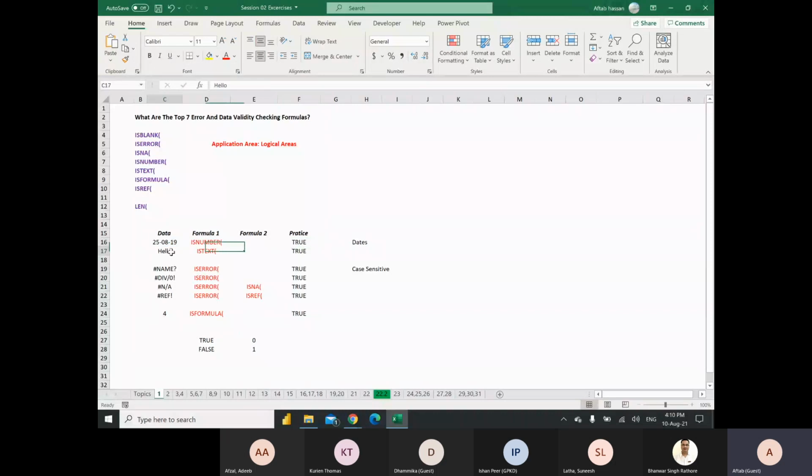If we have to check whether something is text, we can check through the ISTEXT formula. We also have these commonly used errors in Excel while we are working. ISERROR is what we always use to check for errors.